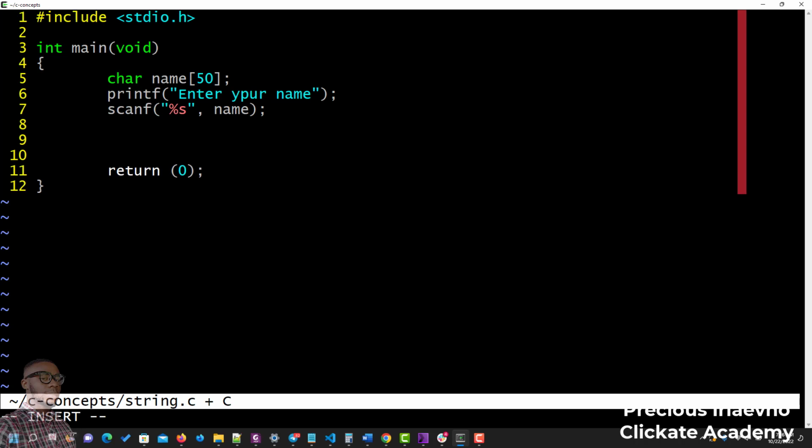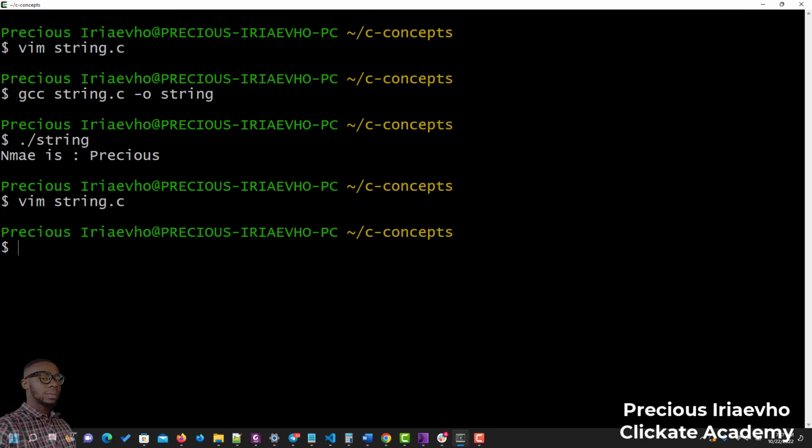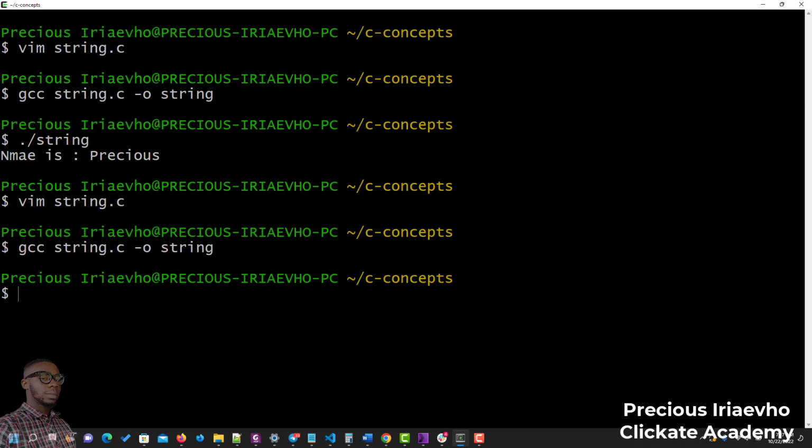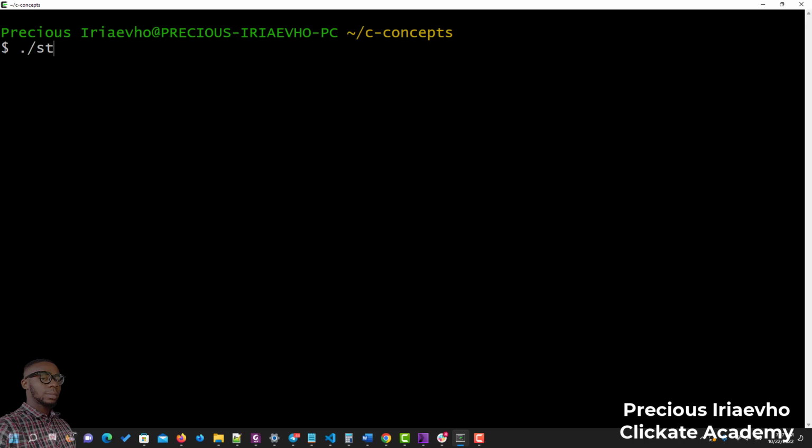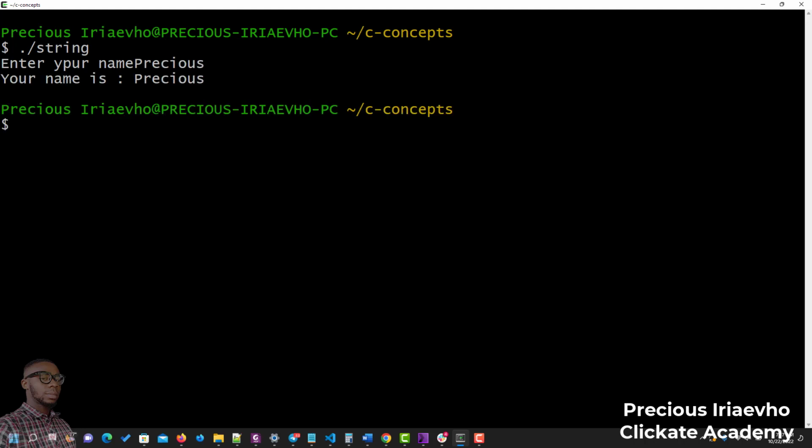Then since we've collected it, we can go forwards to print it out and say your name is, format specifier for string again, the new line, and name. So it's name we are collecting and we are sending it back. So this is a simple program that will collect the name of the user and print it out. So let's see it in action. So I've just compiled. Now let's run it. So enter your name. My name is Precious, and it says your name is Precious.